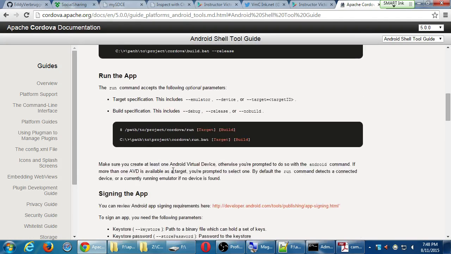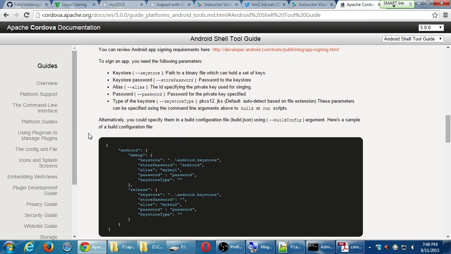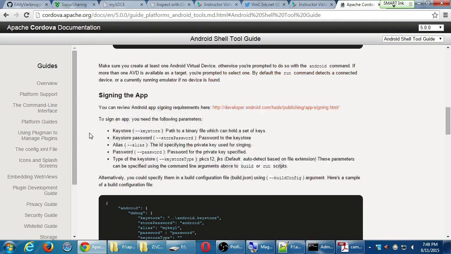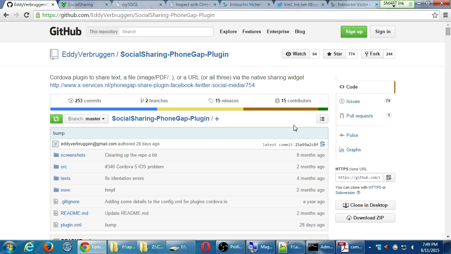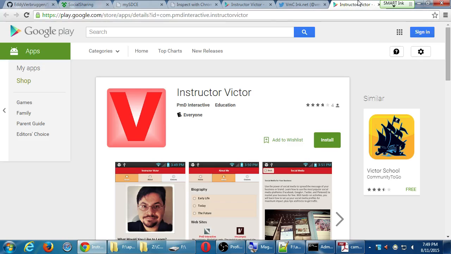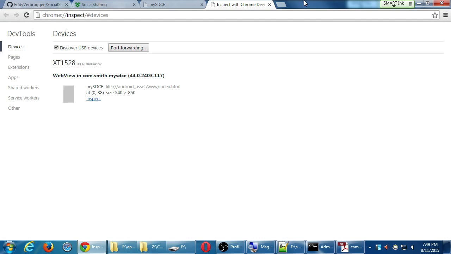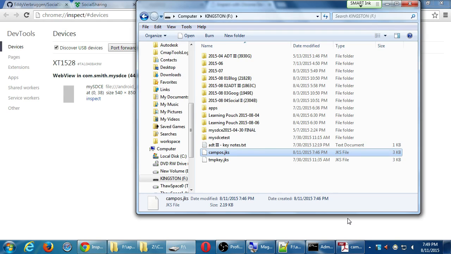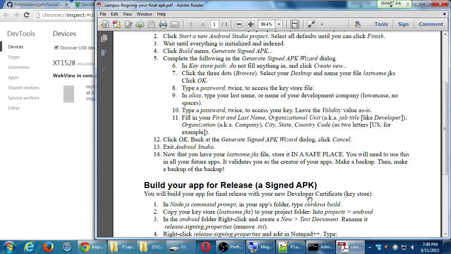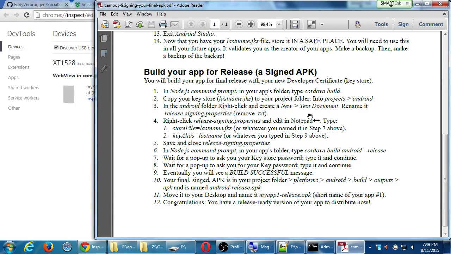Shell tool, building, running, signing. Yeah, so it's going to be in the documentation where it shows you how to create it through the command prompt. That might have been faster than waiting for Android Studio and such, but the point is now we've got this campos.jks. The second part of my PDF here says then, okay, we've got this file, now we're going to use it. So as an overview here, I'm just saying we're going to do Cordova build, we're going to copy your JKS file into your project folder, into a specific folder.